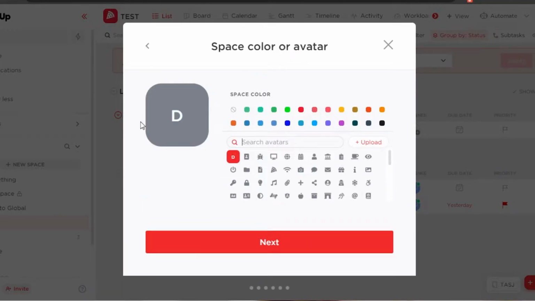Now you have to select the space color. I'm going to go for a blue one. After that we have this D logo, but we can go for maybe this Wi-Fi logo. I think this looks cute, so I'm going to go with this one. You can select any logo from here.